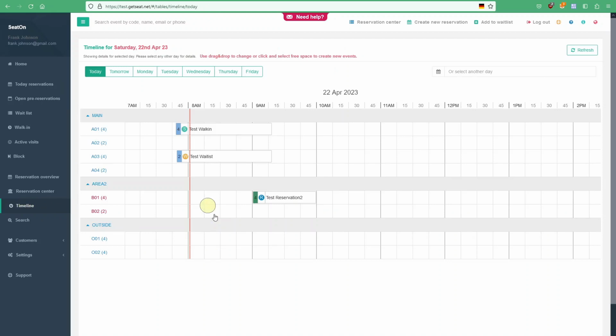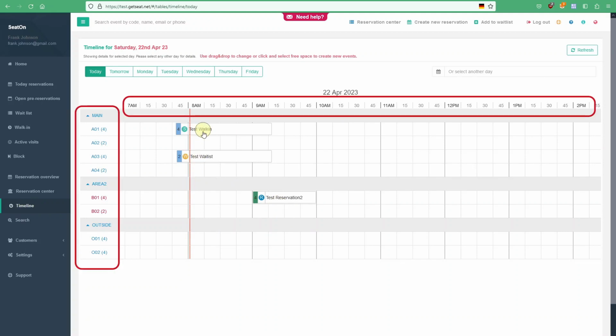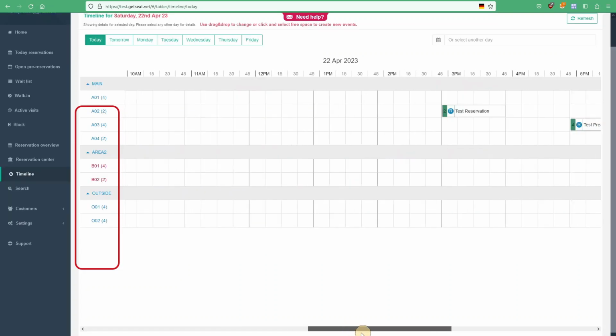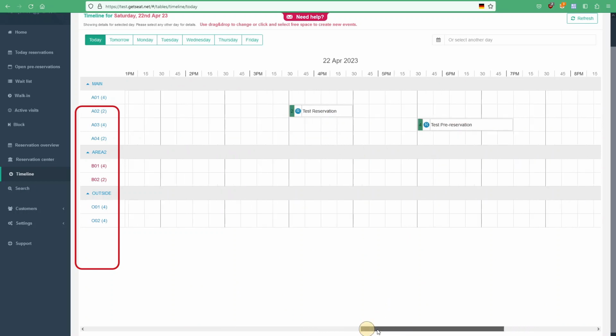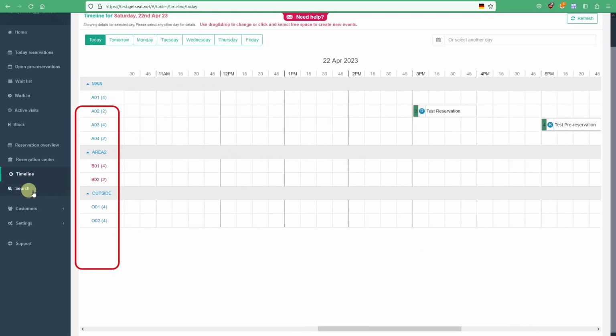An overview of all events for today, or some other day, can be seen on the Timeline page. The Timeline page gives you a graphical overview of all visits and table occupancy in a matrix view, where on the left are listed tables and on top the time of day. Besides an overview, on Timeline you can use drag and drop to change tables or time, create new events by clicking an empty space, or by clicking on an event open the details page for that event.